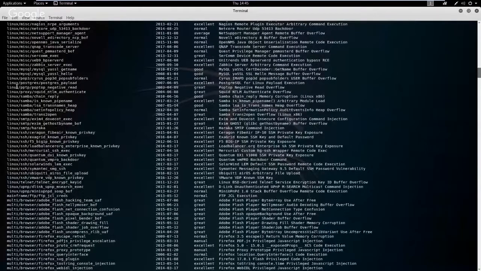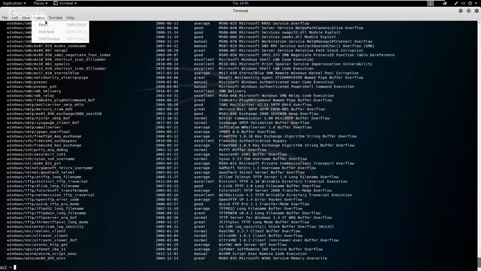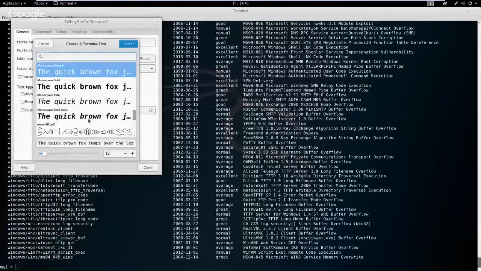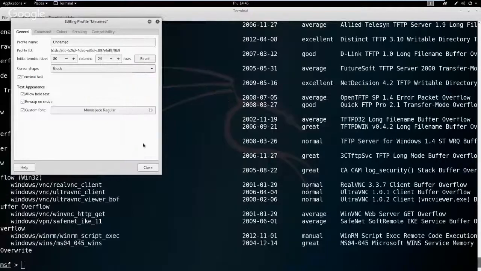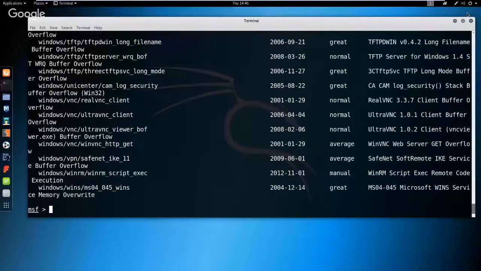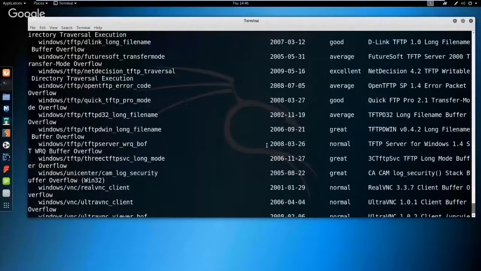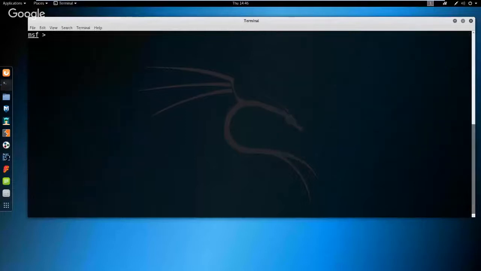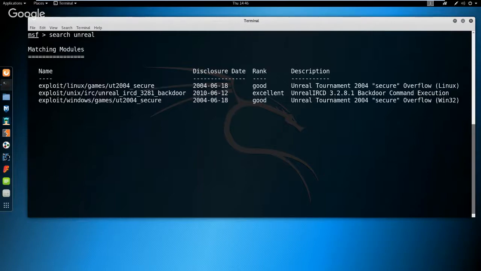So we're going to change our font to be a little bit bigger. Let's try 18. All right, so it's a little better. We're still going to have some overlap, and that's to be expected. If, for example, we wanted to search for a specific exploit, we can run our search command, and we'll get a few results off of that.